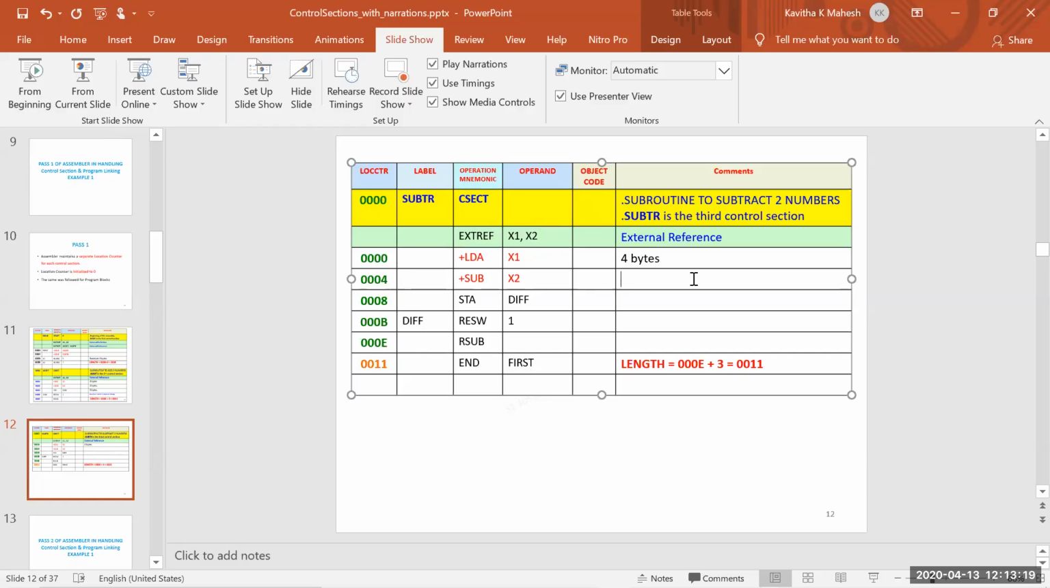Similarly, process the next instruction sub x2, which is again 4 bytes in length. After processing sub x2, the updated address is 0008. Next, we process the instruction STA diff, which is specified using 3 bytes because diff is defined in the same section. This is 3 bytes in length. So the updated address is 8 plus 3, which is B. The following instruction is diff reserve word 1, which reserves one word, which is equal to 3 bytes of storage. So the updated address is B plus 3, which is 000E. rsub is again a 3 byte instruction. So the updated location counter will be 0011.